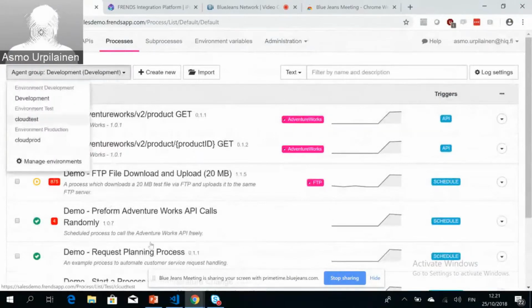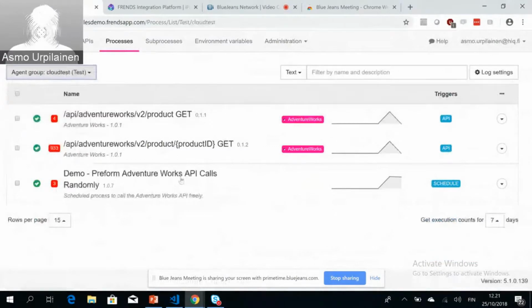But we're also able to, for example, just jump into the test environment. And all of these solutions are, of course, executing on completely different databases, even though the functionality of the integration is the same. And of course, all of them have their own monitoring data.